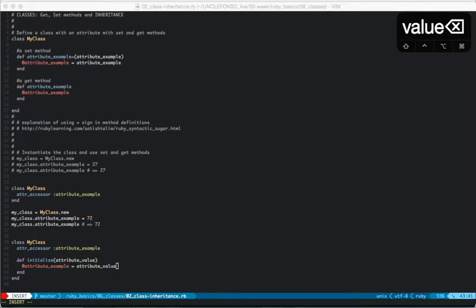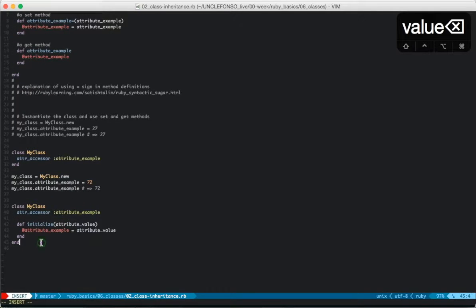So I'm defining a class with an attribute with an initializer, right? Initialize. And now when I instantiate this class using .new, I can instantiate it with a value, because I've got that inside initialize. So that would look like this. That would say my class equals my class.new.